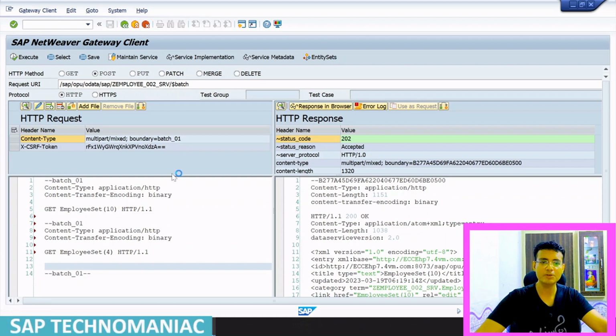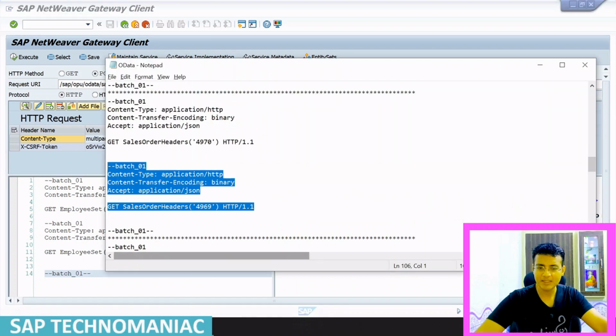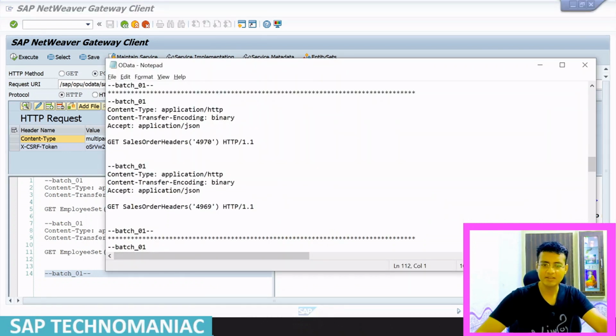Let me execute this query. Again, it is saying bad request. I think there is something wrong we did. Application employee set 4 I want to get, and I'm ending the batch over here. What can be the mistake? Let me see. Two-liner are there, employee set.